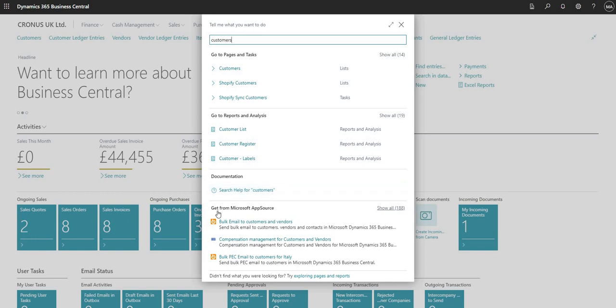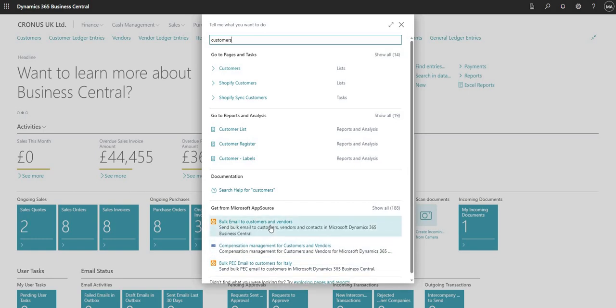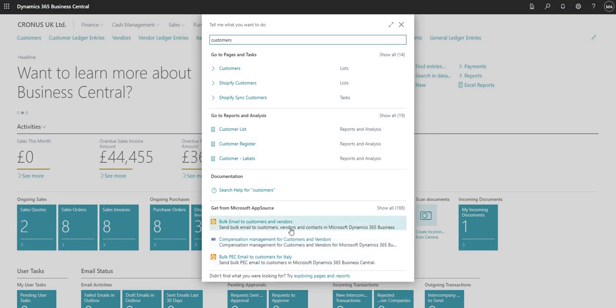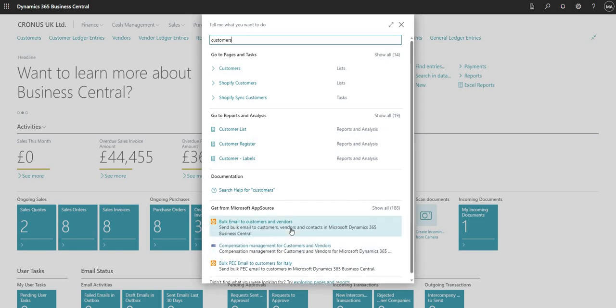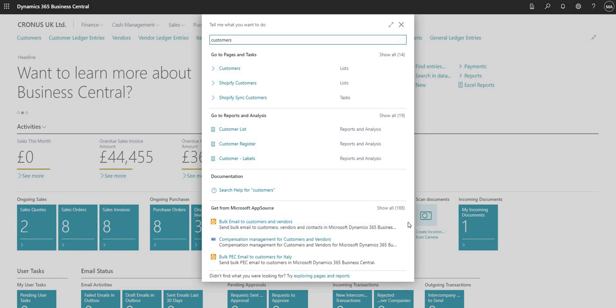And the final part on this particular bit for the search tell me function, we've got the get from Microsoft AppSource. So this is basically just a link to AppSource for different apps which have the keyword customer involved. So probably going to do another video on this, but this is to do with apps that you can add to your Business Central environment. Just like you can install apps on your phone. Obviously you need permissions to do this, and some of them do come with a cost associated, some of them are free. It just depends on the app that you're looking for.